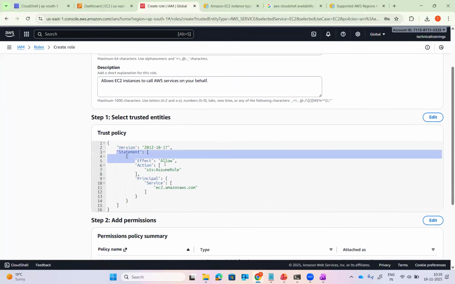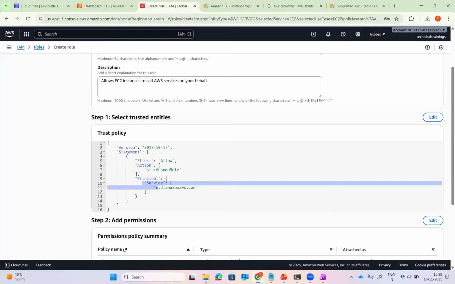You see the policy is also very similar. Version is the version of the language which is used to write this. Statement is a mandatory component. Effect is allow. Action is assume role. Whoever assumes this role, now the action is different than it was before. The principal is which service can inherit this.